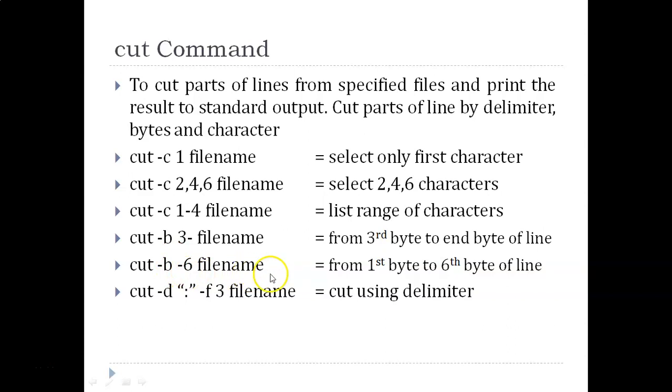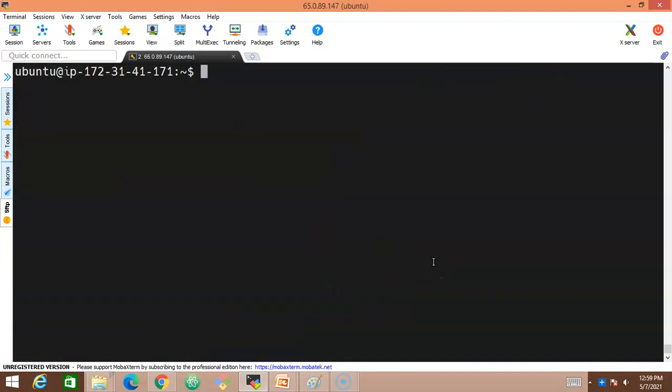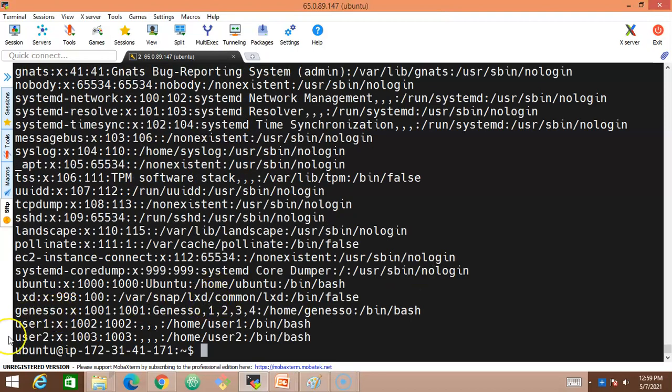So let us see this example practically, from the first byte to the 6th byte of the line. Before I do that, let me once again view the contents of the /etc/passwd file. What we are trying to do is cut from the beginning of the line till here. From the first byte to the 6th byte it is going to cut and display it on the standard terminal.